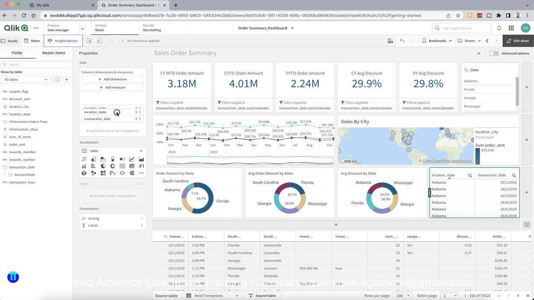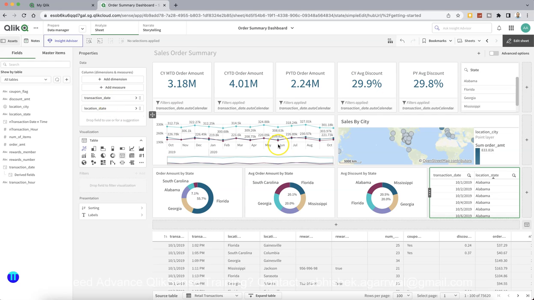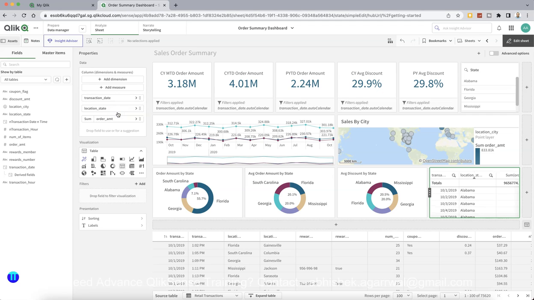Okay, and I will put it below this. So the transaction date is first, then you have this, and then I'll add a measure, which is the order amount, and in the order amount I'll choose the sum of order amount. Now this is coming like this.